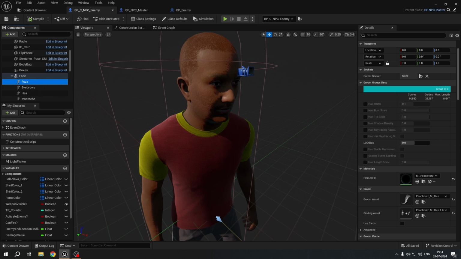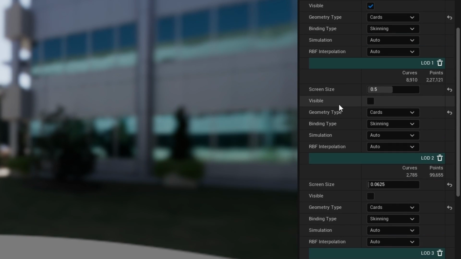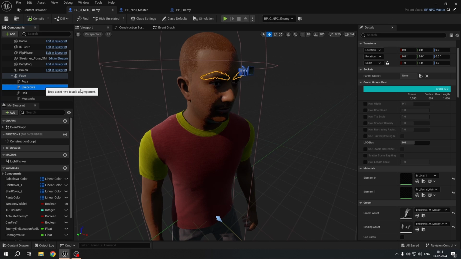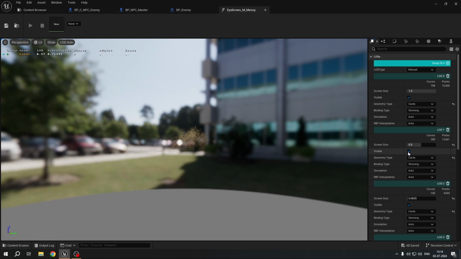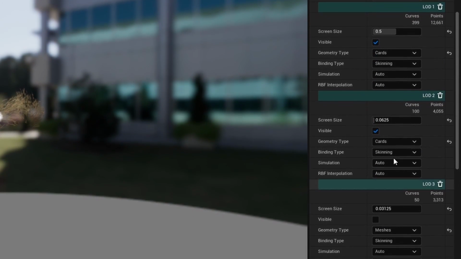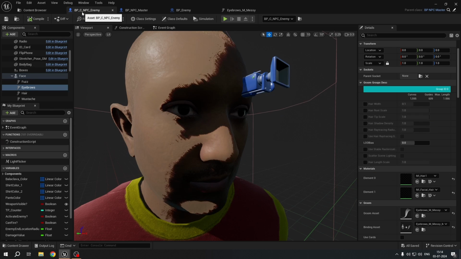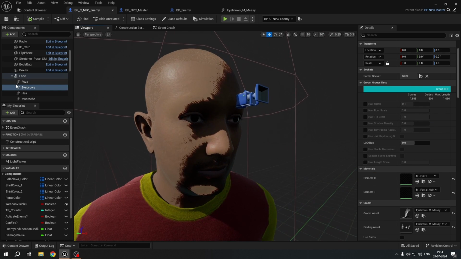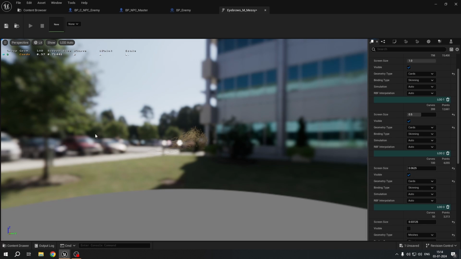And if somehow, for some reason, they are not visible, just go back to your Groom component, whichever one is not visible, and make sure you check this visible thing here. In my case, let's take eyebrows. I guess you can see the eyebrows, right? If I go back to eyebrows and pick the Groom asset here, as you can see, it's visible on LOD1, LOD2, but not on LOD3. If I disable these two and save it, you'll notice the eyebrows disappeared. They still exist, but you cannot see them on that particular LOD. So remember, you have to enable their visibility on that particular LOD.